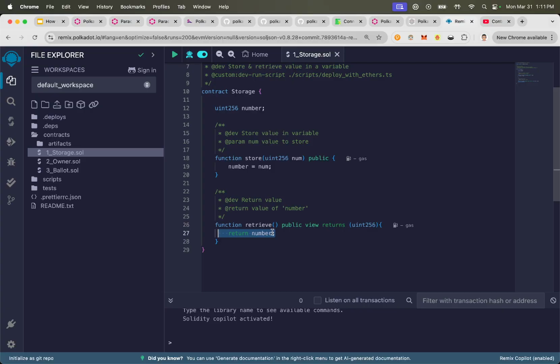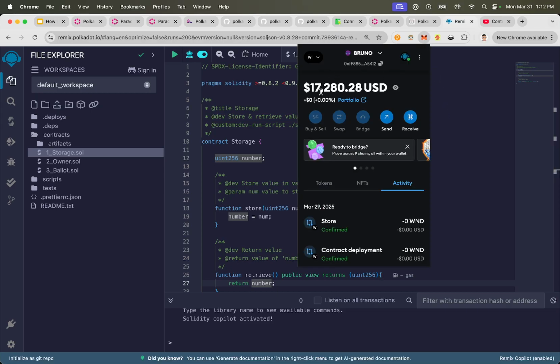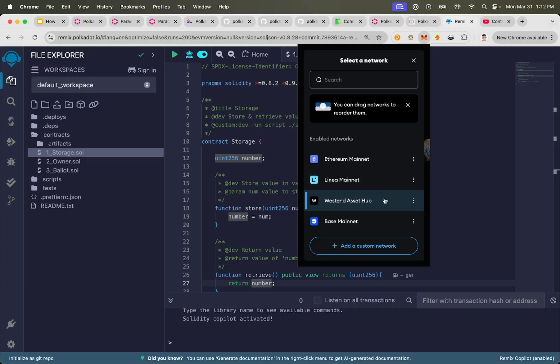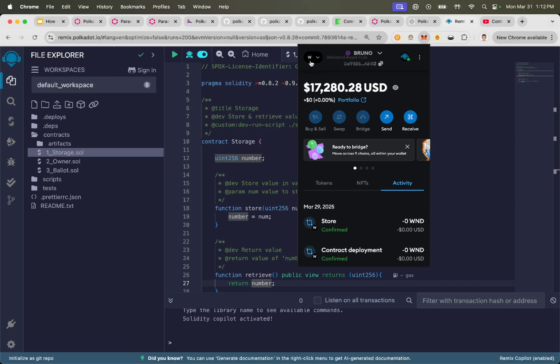Okay, pretty basic. So before I deploy this, if you're new to this, you'd have to have the MetaMask wallet, right? And this is just test money here; it's not real money. I already have the Westend Asset Hub network configured here. You'd have to configure that. You'd click on Add a custom network, name it Westend Asset Hub, and then add the default RPC URL, the chain ID, currency symbol, and block explorer URL. Once you add that, you'd be able to connect to the network so that you can deploy and transact, right?